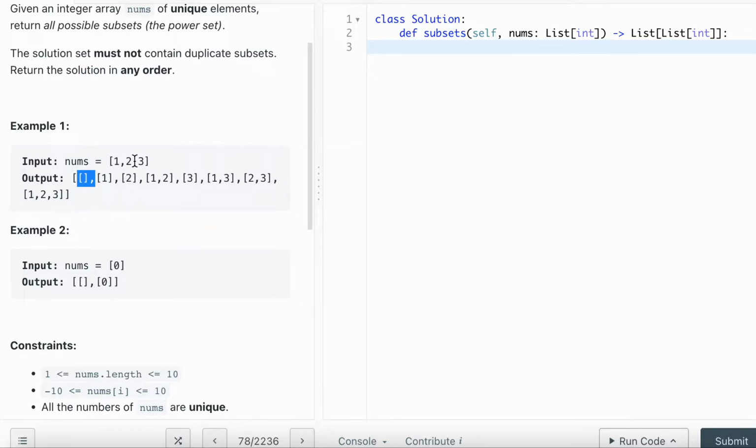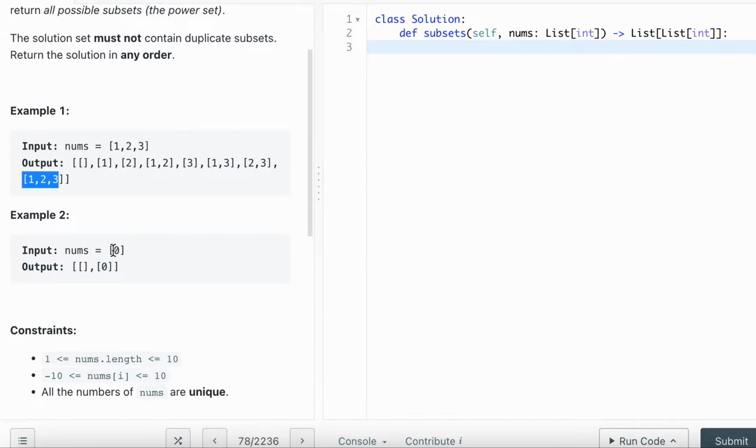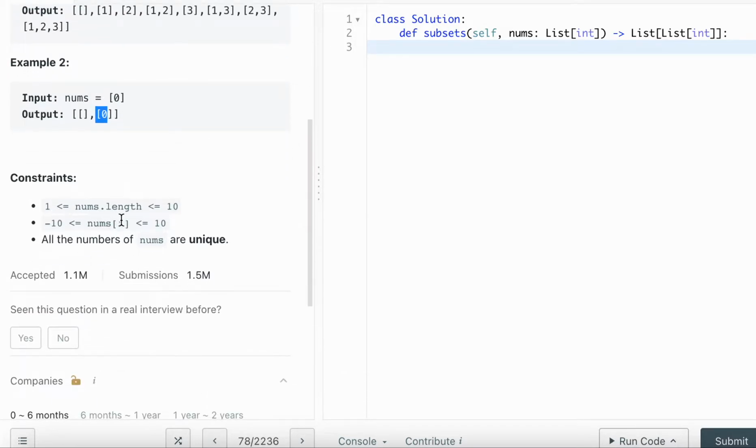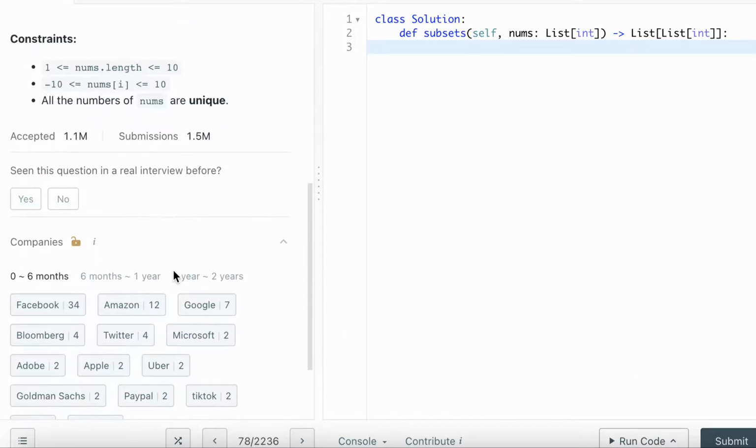Basically, the subsets of 1, 2, 3 are: first the empty one, then 1, 2, and 3, then 1, 2, then 1, 3, then 2, 3, and the last combo is 1, 2, 3, right? And if you have just 0, then you have only the empty one. And then there's some constraints here.